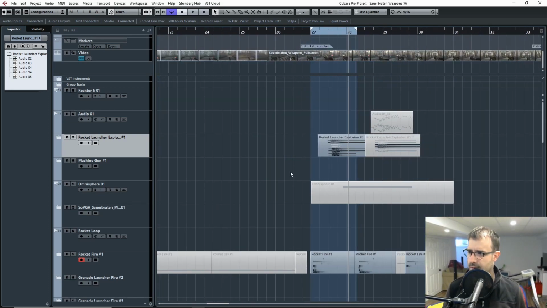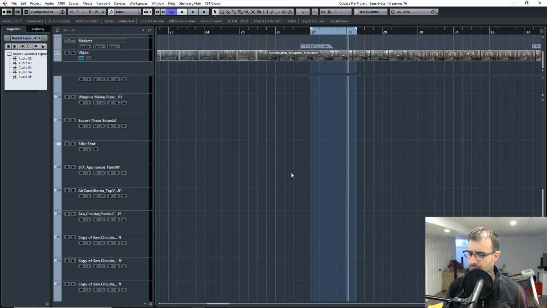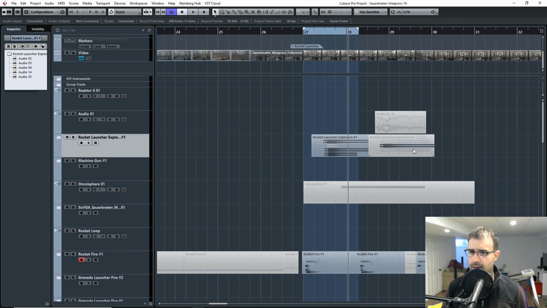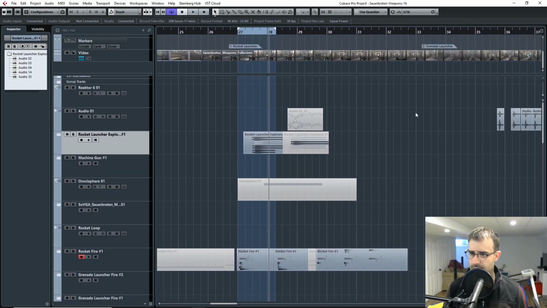So I think I did a few of these explosion sounds. That's one of them. Let me see if I can find another one. No, I don't know that I did another one. Anyways, yeah, so that's the explosion sound for that one. So I think that's everything for the rocket launcher, the fire and the explosion.